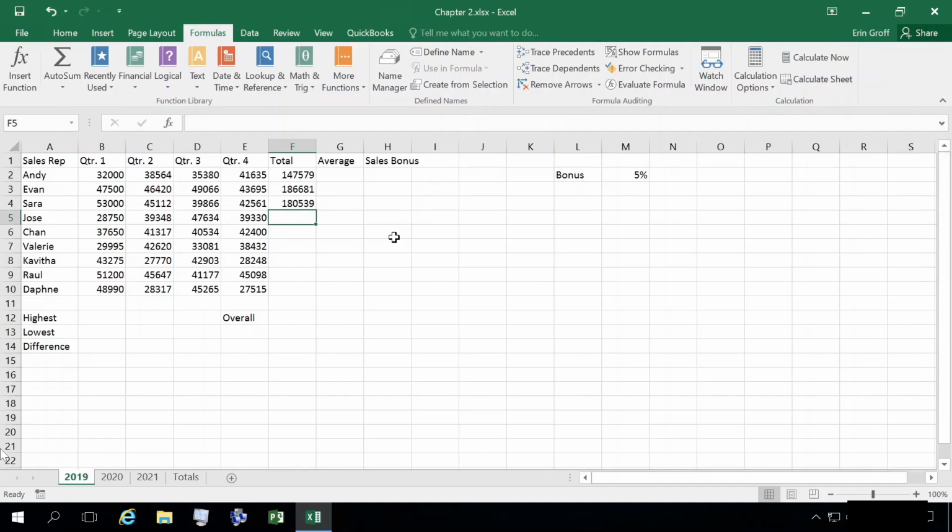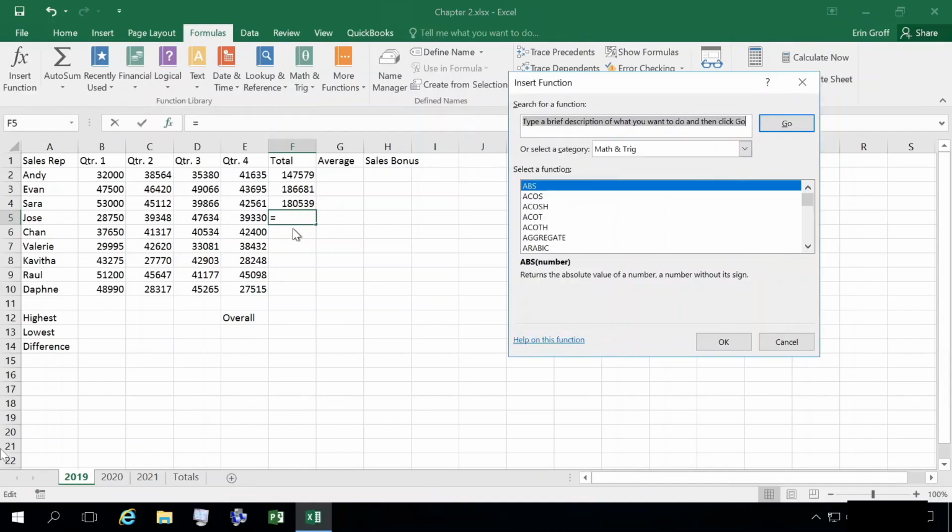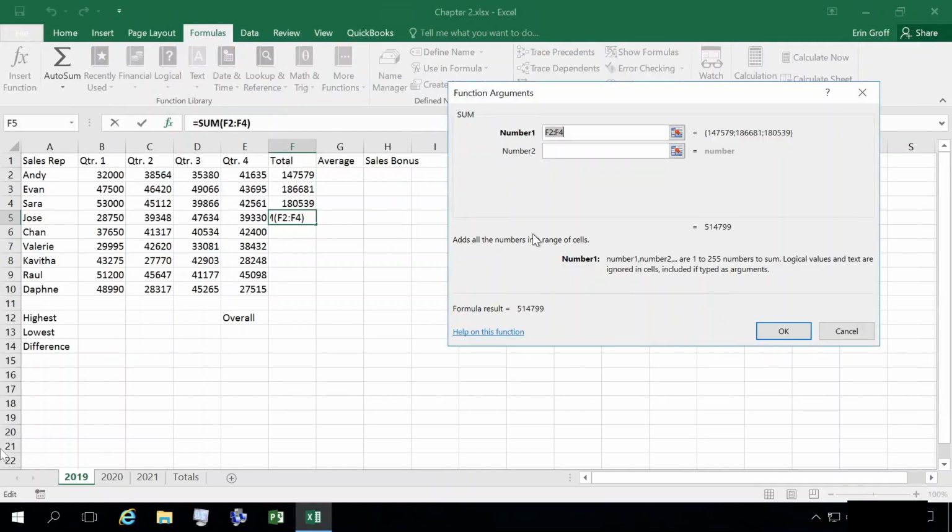So if I was working on Jose's total sales here, I can hit either of these buttons. You can see it automatically puts the equal sign in for me. Then in the search for a function field, you put whatever function you're looking for. Well, I'm looking for the sum function, so I can type that in. I can click go, and it will give me a list of options at the bottom here. So obviously I want the first sum function. Click OK, and this is also going to bring me to my function arguments dialog box.